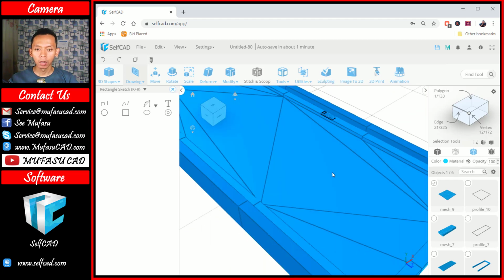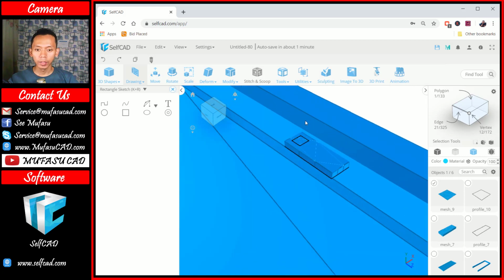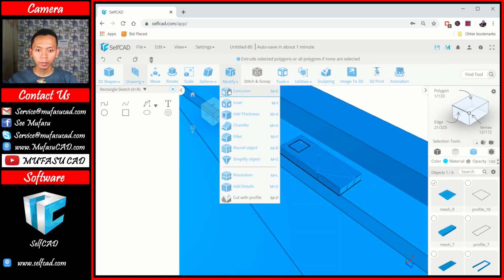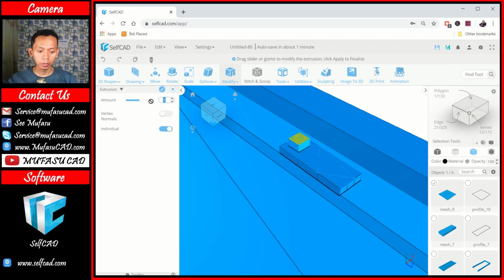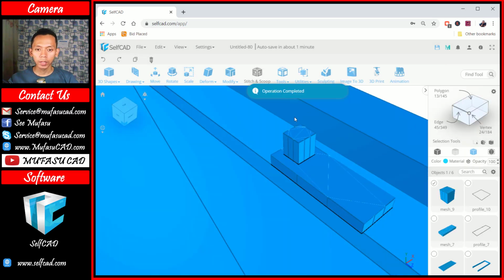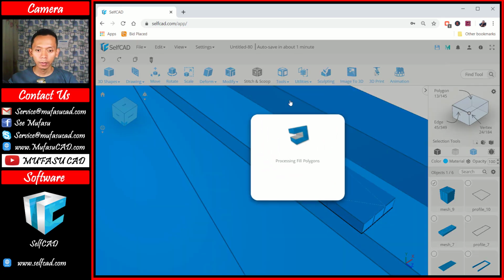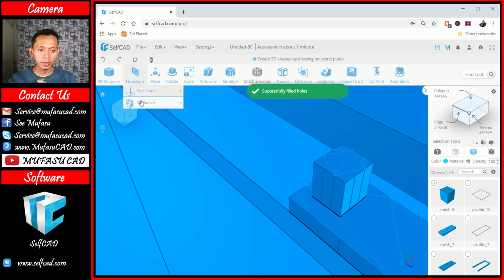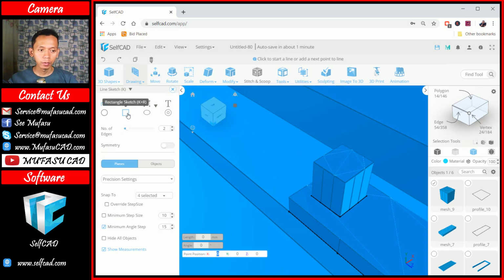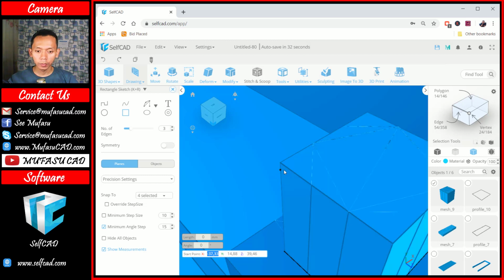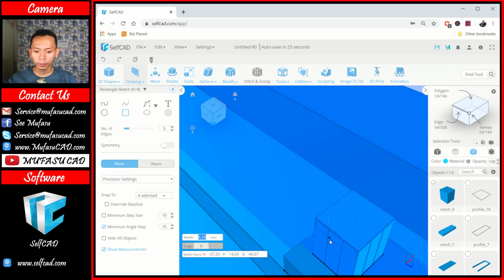Okay, you can zoom out. Next zoom in, we can use extrusion. I will extrude with amount about 3, unchecked individuals. Okay, I will set in here 2, and you can click OK. The next we can use fill polygons. We draw again with 3D sketch, and then you can use this rectangle option, and I will draw from this point. You can move into this point. The next we can move to the bottom here. Okay, you can use fill polygons.